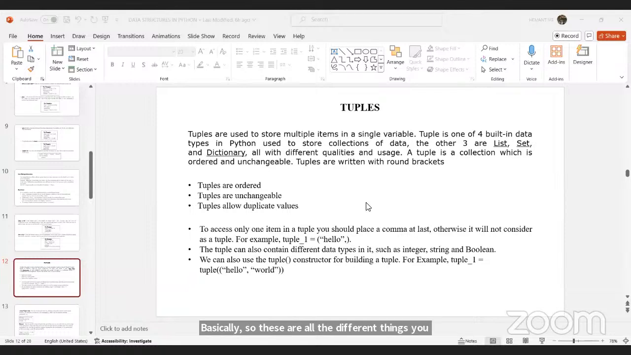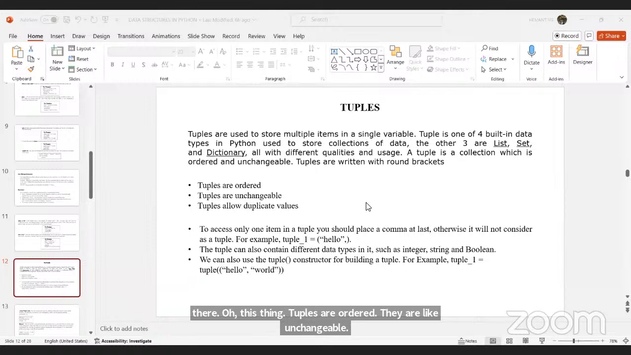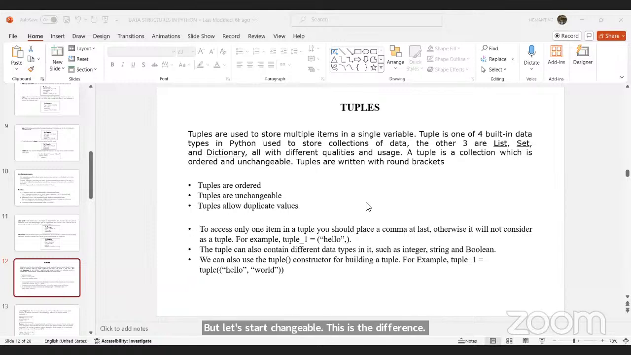Basically, list and tuple are both similar. The difference is their brackets. Tuples are ordered and unchangeable, but lists are changeable. This is the main difference. Tuples are immutable, but lists are mutable. This is the main difference you can see here.